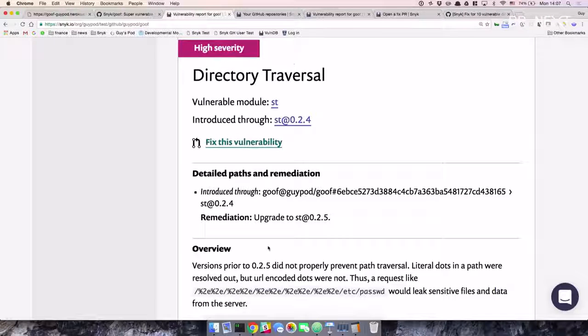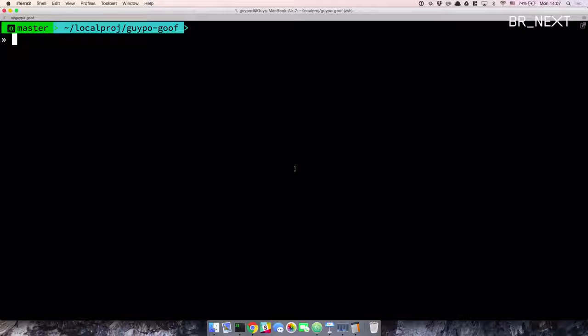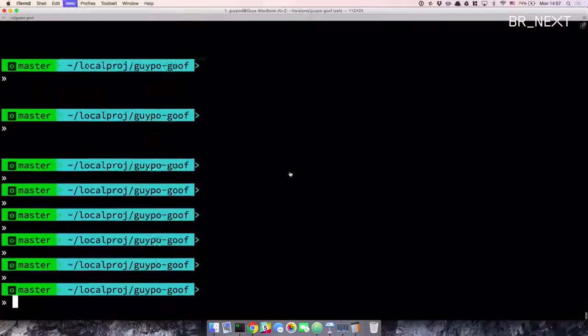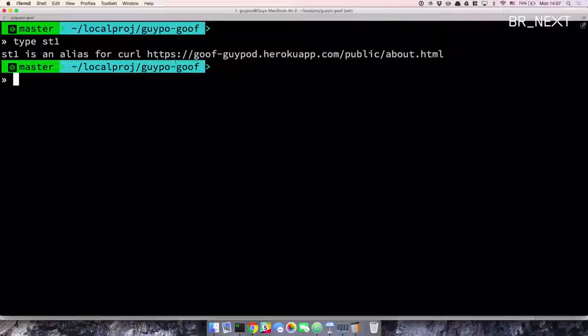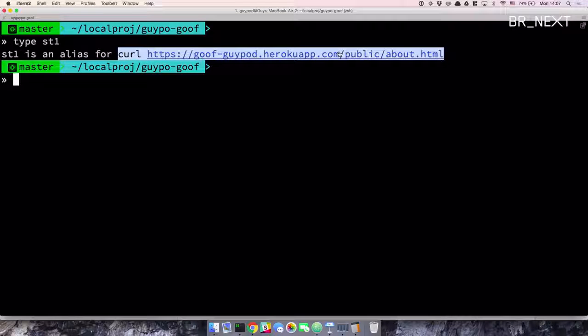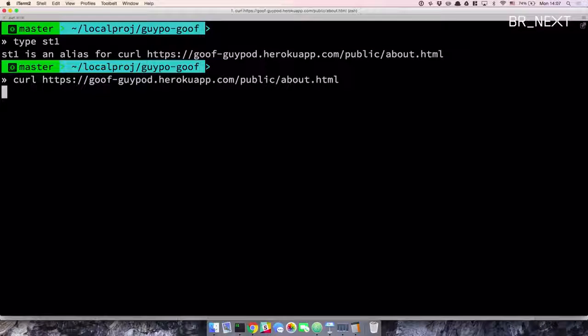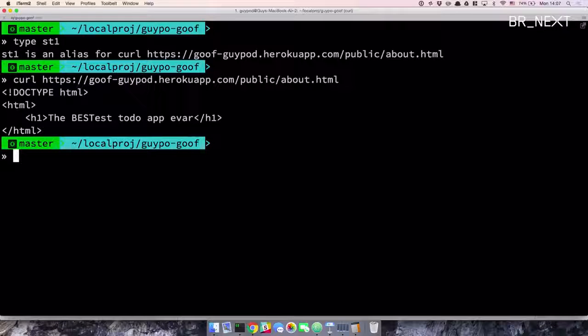Typically, you would read the advisory here, but you have me, so you don't need to. See if this font is big enough. So what happens is, if we have some aliases to spare some typing, we do a curl and fetch the about HTML page. We're switching to the terminal because the browser has all sorts of convenience features around normalization, things like that, that kind of get in the way of attackers. So we can get the about page through here as well.